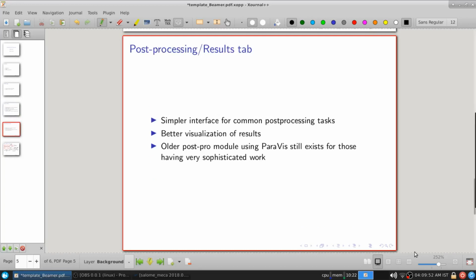And the third modification that we are going to see is post-processing or results tab. This is nothing but a simpler interface for common post-processing tasks. At least to me, the results tab has a much better visualization than what we had earlier in Paravis, that is if we consider the defaults. And if you are still interested in Paravis, and if you have some sophisticated work which still needs Paravis, then that post-processing module is still available and you can use that Paravis module as well.